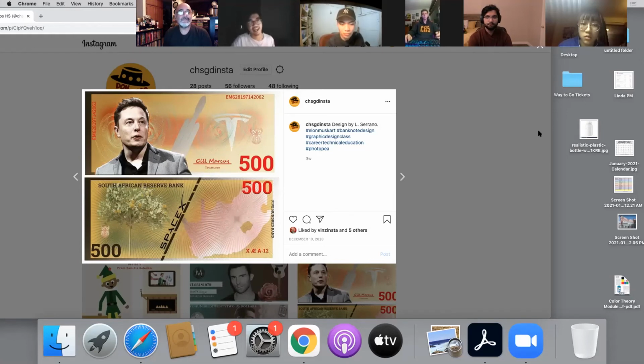I wanted to add more personal stuff about Elon Musk into the banknote, but being very subtle about it. Looking back at it now, it looks decent, but I feel like I could improve from it.